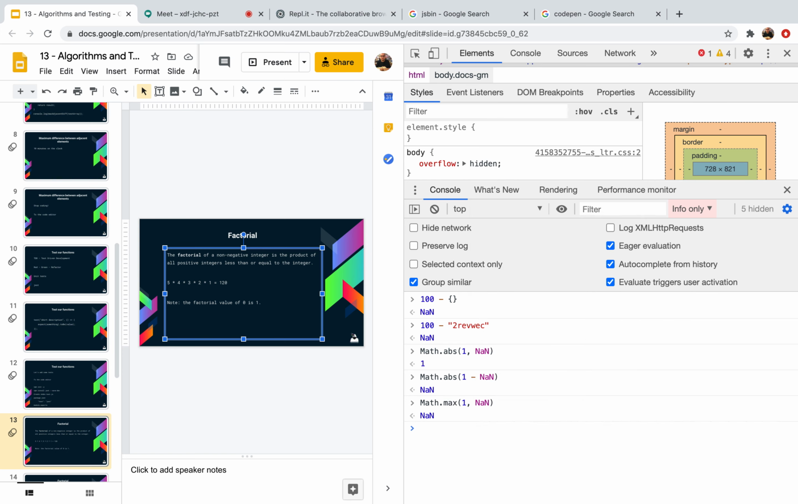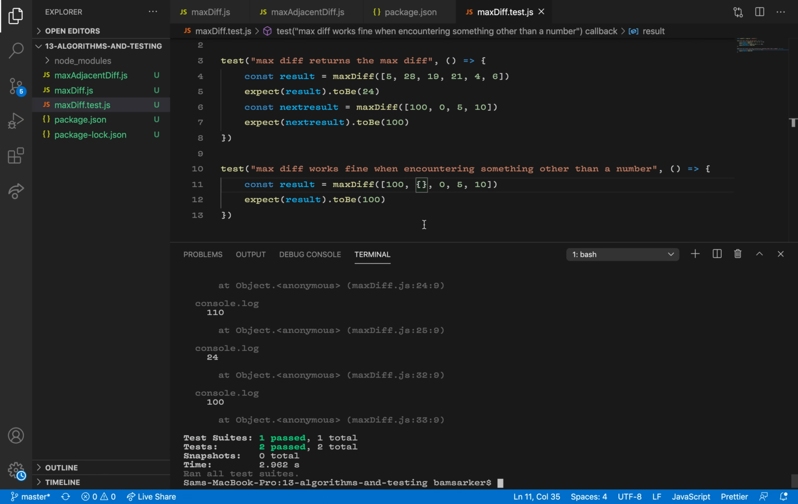Oh. So not a number is greater than 1. How on earth does that work? It's also less than 1. What? Okay, whatever. I mean, I guess the test is fine and is passing.